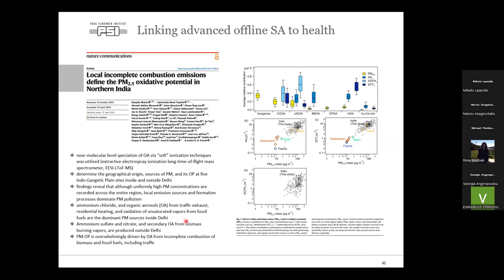The main findings were that in Delhi, ammonium chloride and organic aerosols from traffic exhaust were mostly affecting OP. And outside Delhi, in the less populated areas, biomass burning was the main driver.